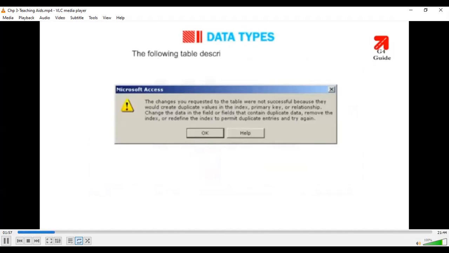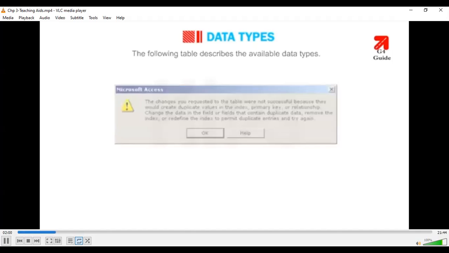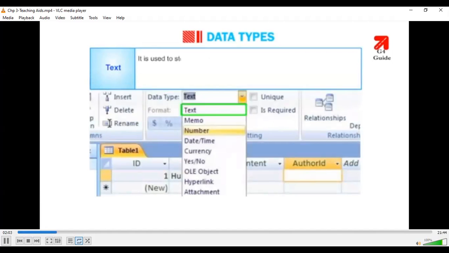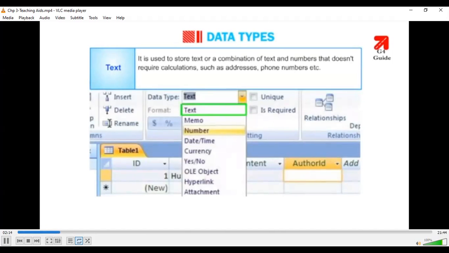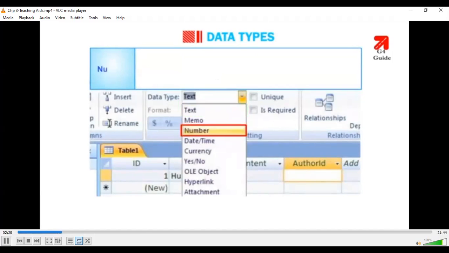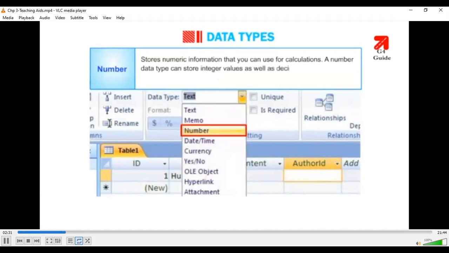The following table describes the available data types. Text. Text is used to store text or a combination of text and numbers that doesn't require calculations, such as addresses, phone numbers, etc. It can store up to 255 characters. Number stores numeric information that you can use for calculations. A number field can store integer values as well as decimal values. The maximum size of a number field can be 16 bytes.